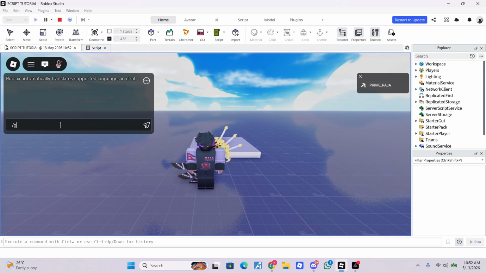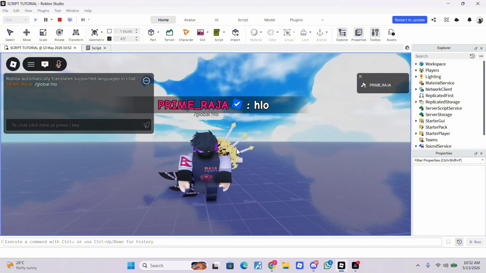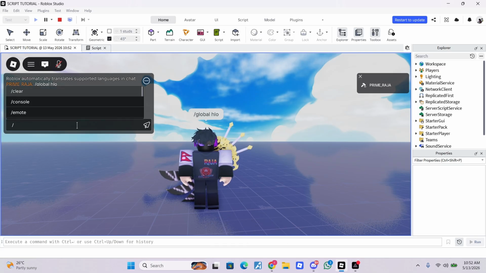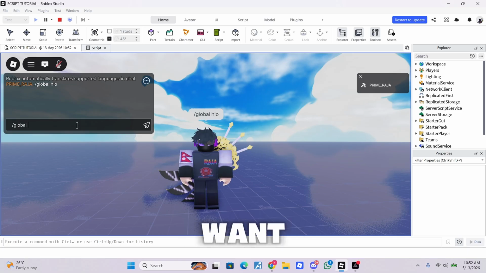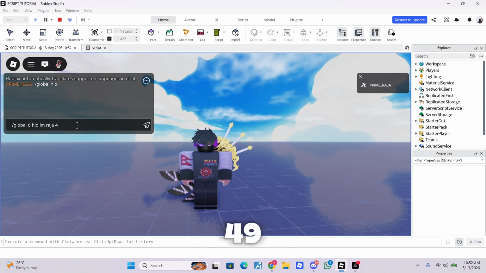Type slash global, hello here guys with a blue tick. If you want to add timer, type slash global, how much second you want, just like 6 seconds. Then put your message. Hello Imraja 49.